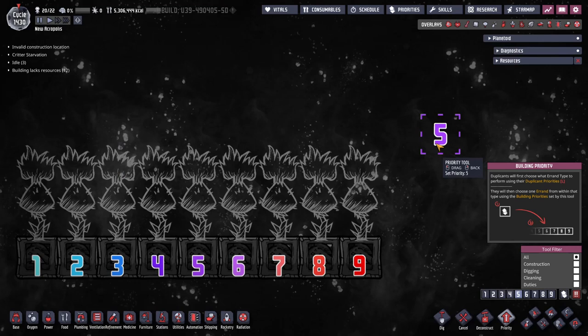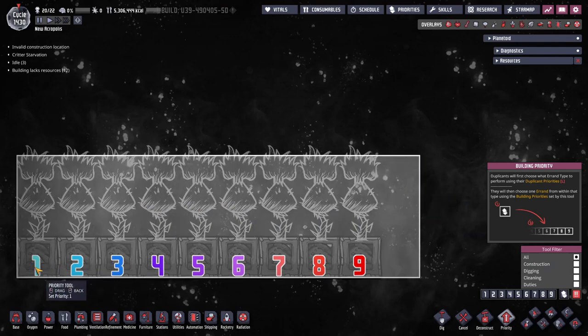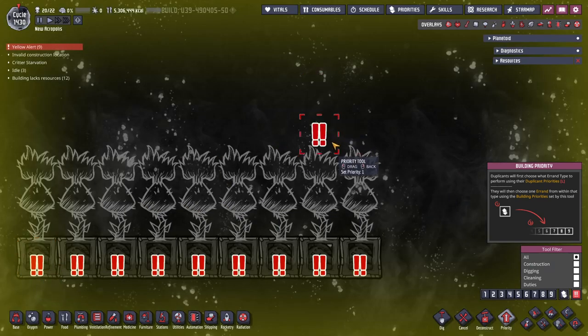There are two further options for emergency situations, which are the top priority or yellow alert, and the red alert. The yellow alert is found in the task priorities overlay, and is accessed on the zero key. Using this will override all other priorities, and dupes will ignore downtime, but not bedtime, to do the task. If you set up your normal dupe priorities correctly, this should only be needed very rarely.